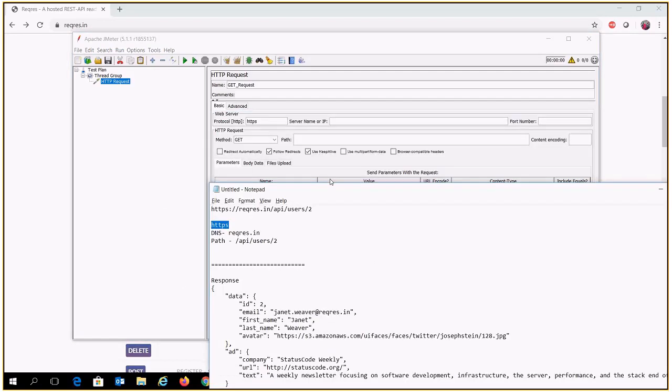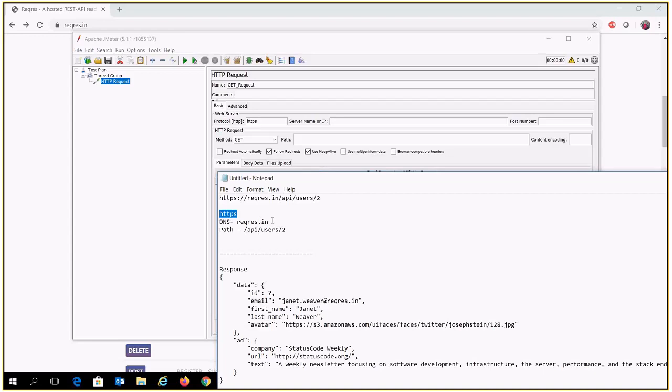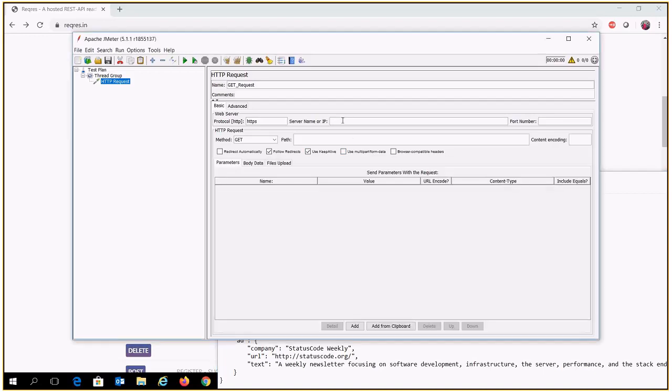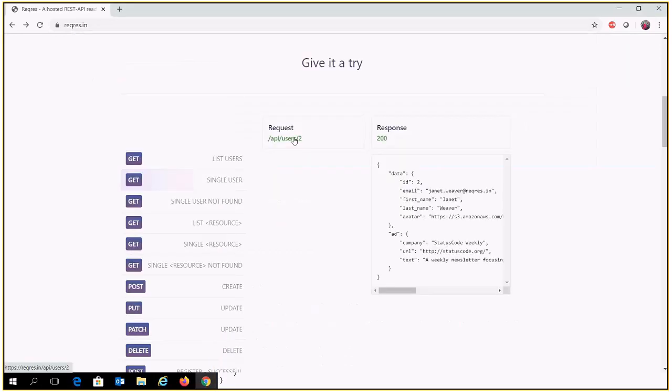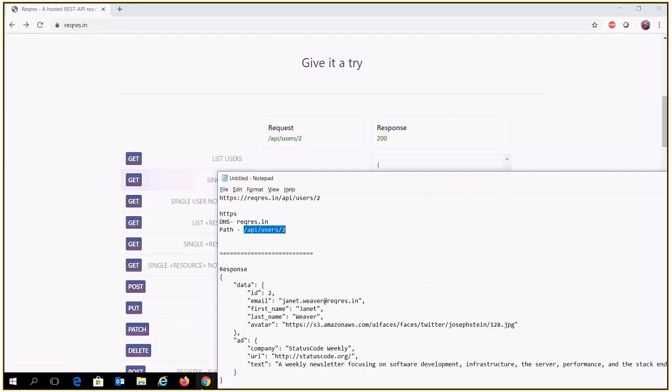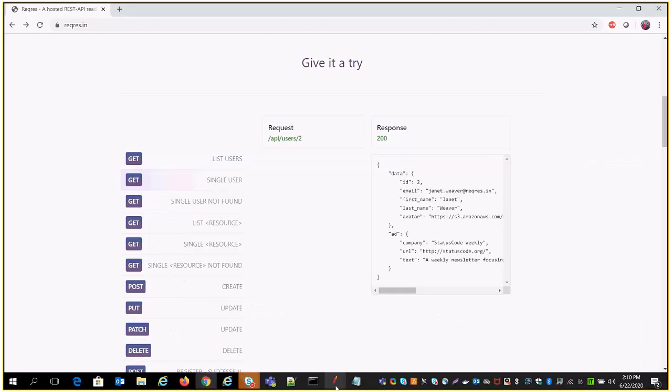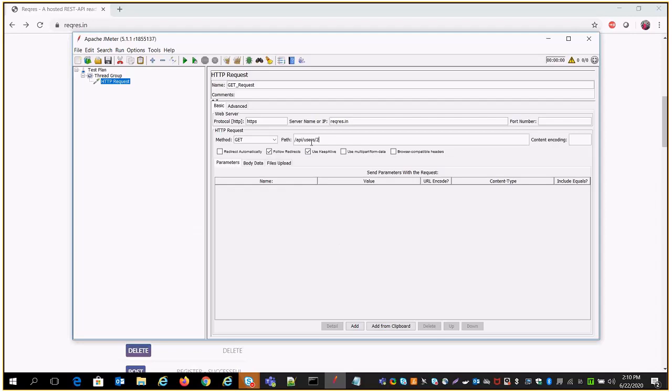Then second is your server IP. So this is your server IP, reqres.in. So just paste that server IP. Then you need to put the path. So up to /api/users/2, that is our path for a single user. So we will paste that there. So this is our path.